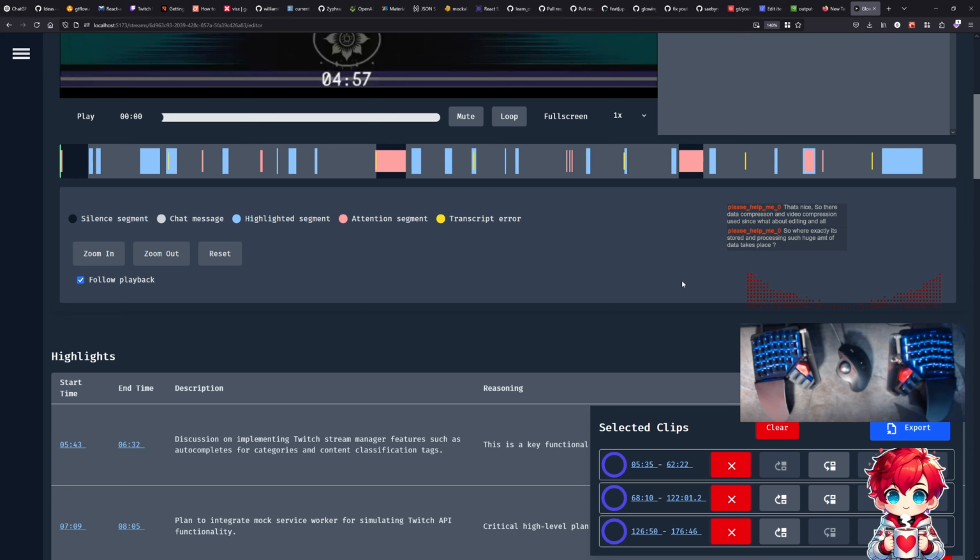Where exactly is it stored and processed, where does the huge amount of data take place? Yeah, so what I've been working on the last couple of months, all of this was running locally on my machine, which had problems because I couldn't run this while I was streaming or doing anything else, and it had to be babysat. So the last couple of months I've been doing a big rewrite to move everything into AWS.